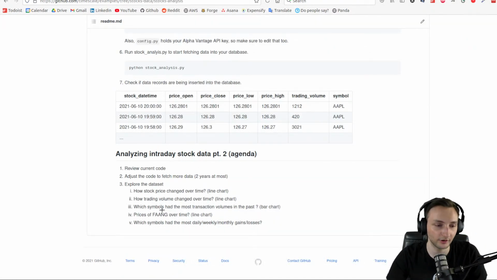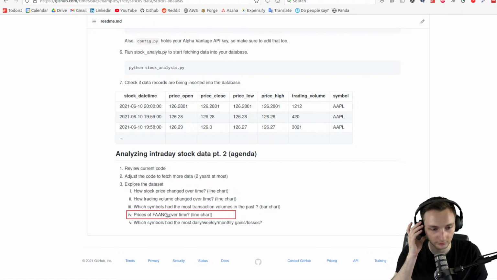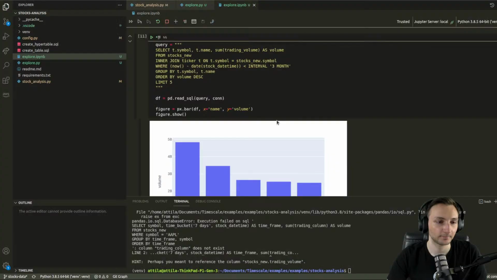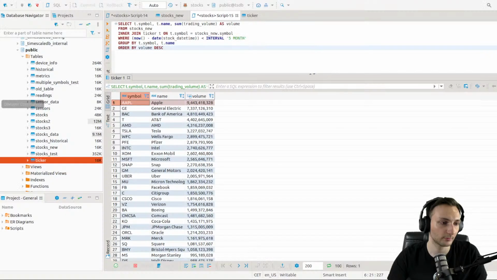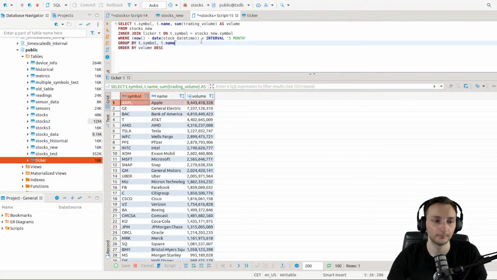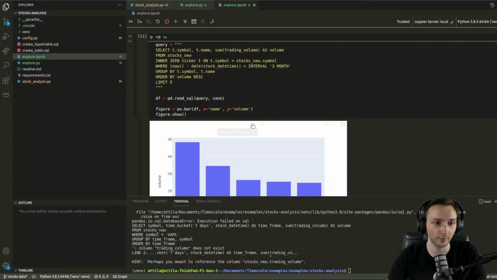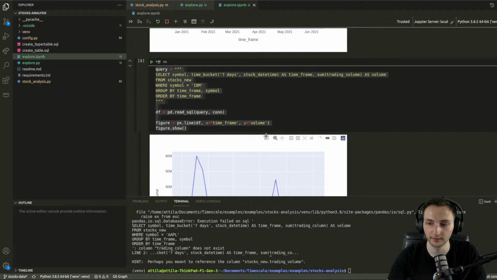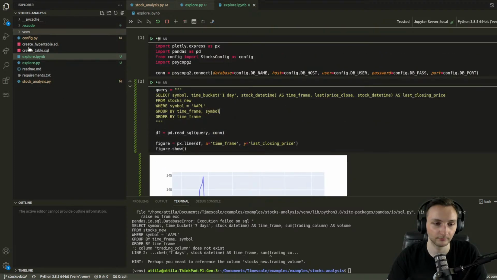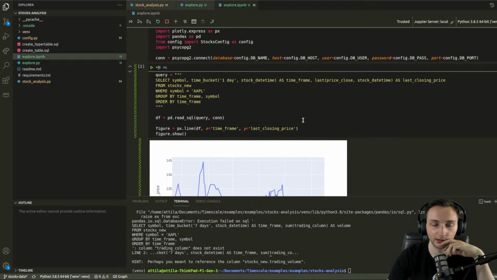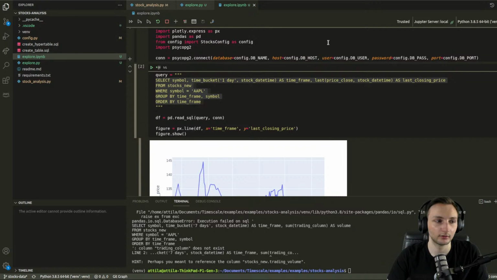We have prices of FANG over time. So that's going to mean 5 symbols and just a simple line chart. So if we go back to dbeaver, it's a pretty similar query to what we did before with the time bucket function. Basically the same query except the where clause is going to be a little bit different. I always click the wrong window.